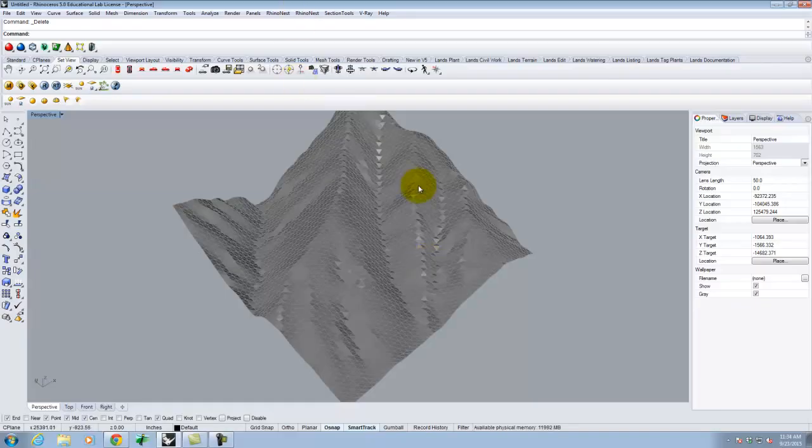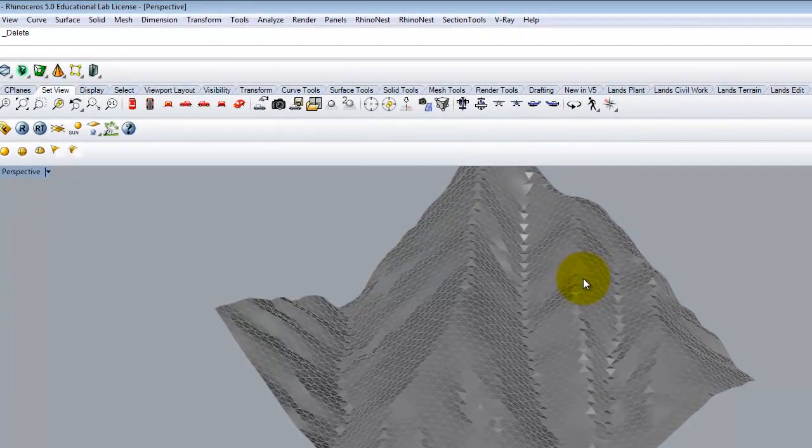So contour, the easiest way to understand it is when it's in the Z direction. It's just like topo lines, where we have little stripes that it cuts through a surface that are an even interval apart. We're going to do it in the X and the Y direction, so it'll look slightly different.